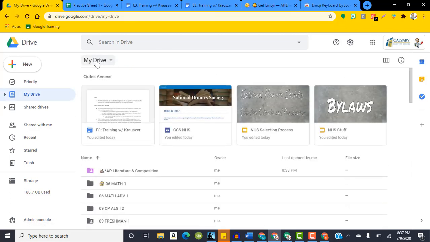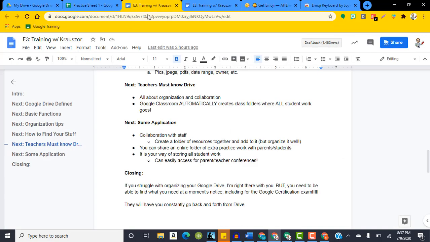So Google Drive is awesome, especially if you use Google Classroom. Google Drive's awesome even if you don't use Google Classroom. It's just really helpful to find stuff. It's unlimited storage. It helps with collaboration. It helps with efficiency and organization.